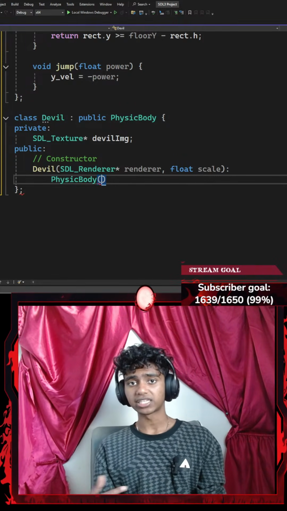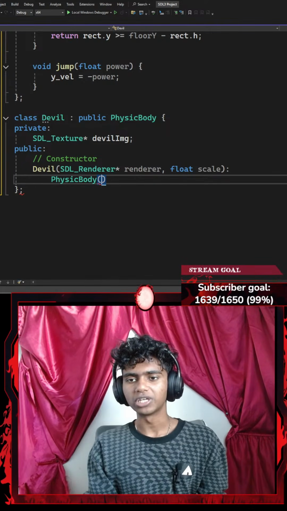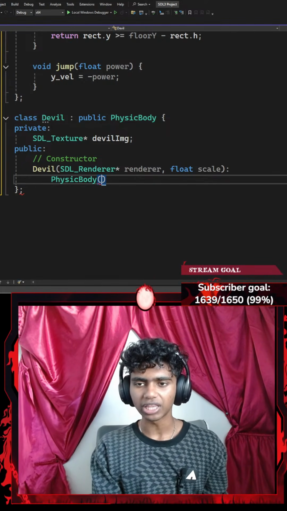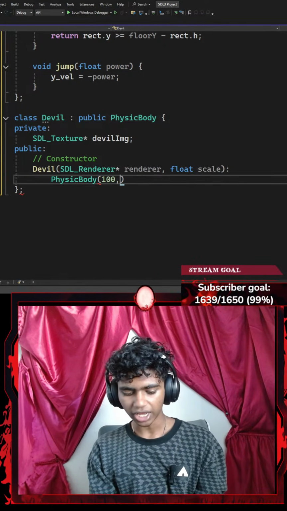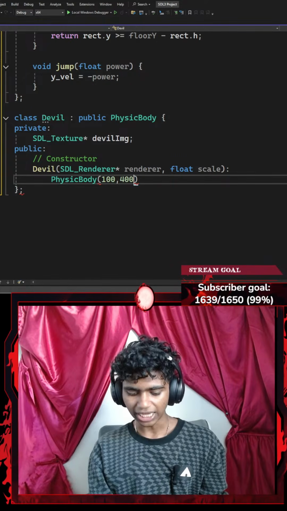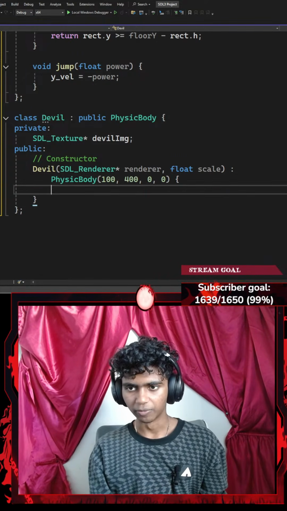The first is going to be x-axis, y-axis. What am I going to be setting my x-axis and y-axis to be? Let's think. I could go with something like, let's say, 100 by 400. Okay, the width and height is going to be 0 and 0. And then I go with the row of curly braces.